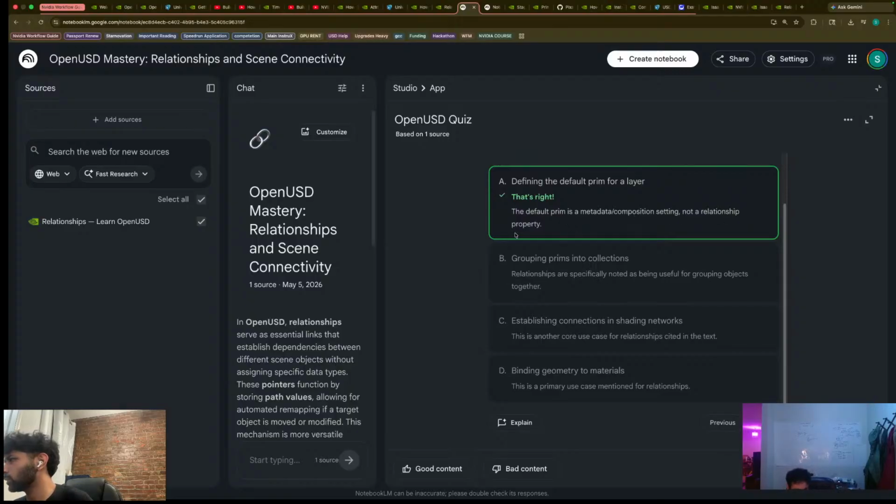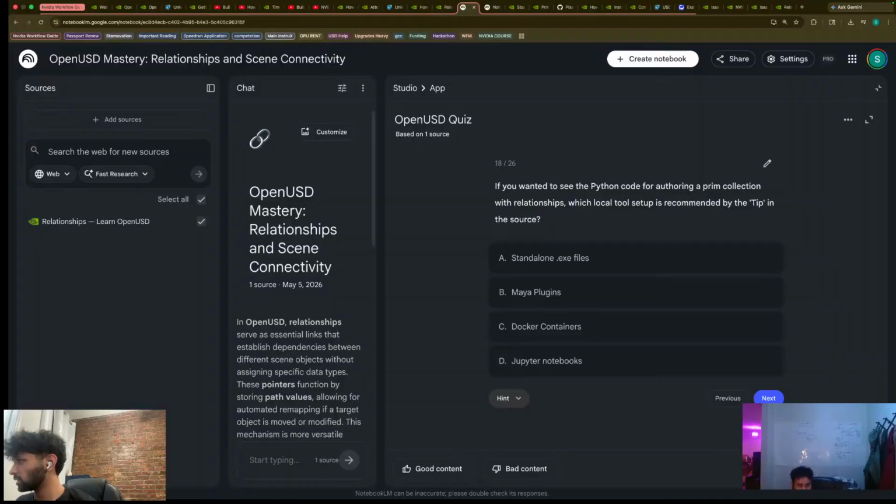Not a relationship property. Default prim is a metadata composition setting. If you wanted to see the Python code for authoring a collection prim with relationships, which local tool setup is recommended by the tip in the source?